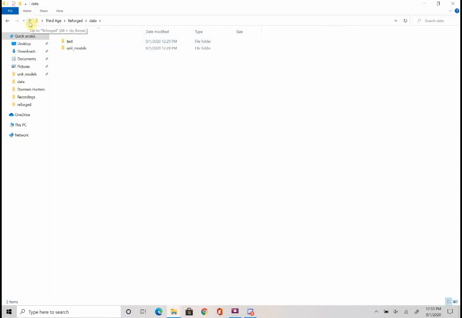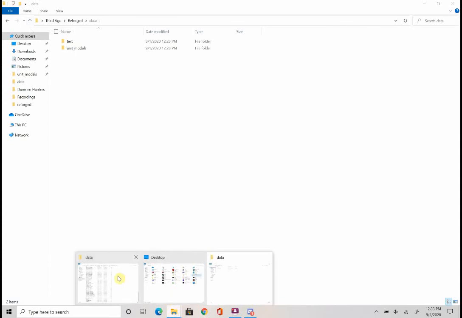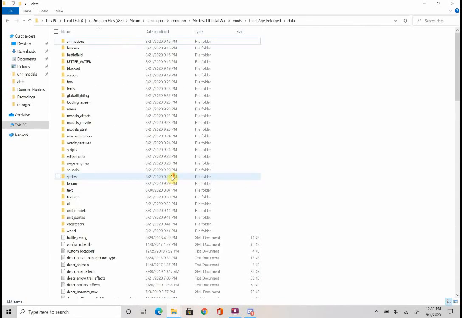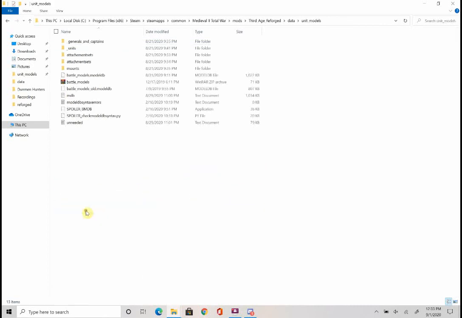Then you're going to want to go back. So we'll go back to Data, and you're going to want to scroll up, find the unit_models, and you're going to want to cut this one. Ignore this _old.modeldb file. That one doesn't do anything at the moment.